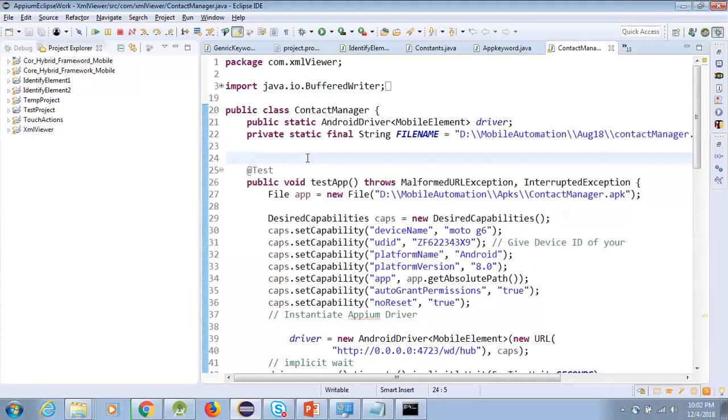So moving further, I'm into my Help. Inside Help, I have the option of Install New Software. So I'll click here on Install New Software. Now what I need to do is write a command here. Yes, this is the command.